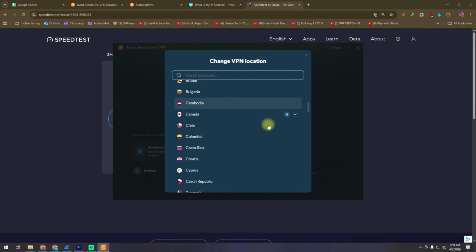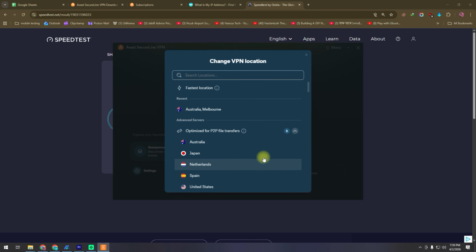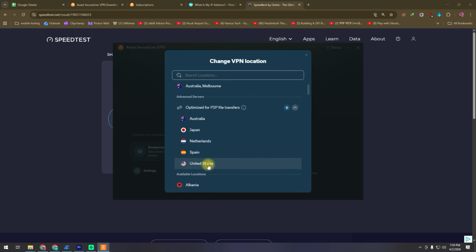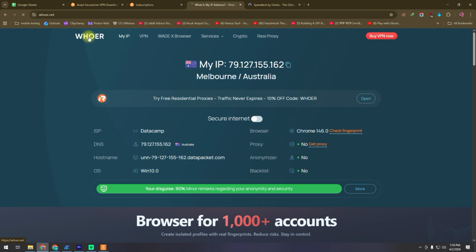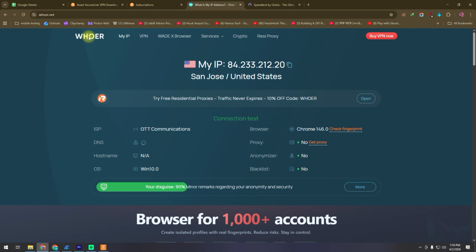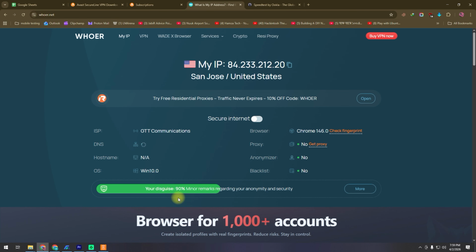Let's explore further. Now we are switching to optimal transfer. Let's try the United States. They claim these optimal servers are quite good, so let's see what the IP and speed are like for this optimal location. We are examining the optimal IP address. We'll check the speed shortly as well.